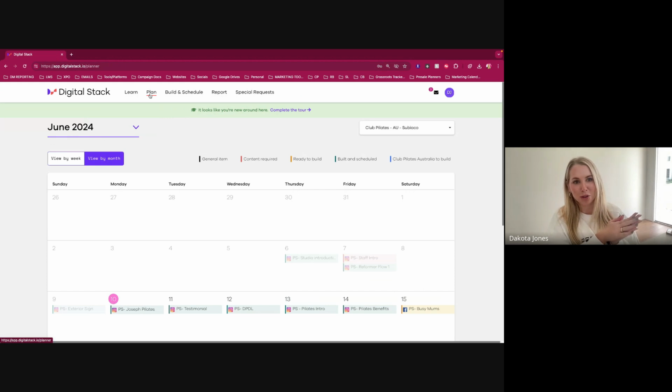First, we'll go into the Plan section. I'll show you guys a little bit around how you can navigate and use this section, and then we'll move into Build and Schedule, Report, and then Special Requests will be last.